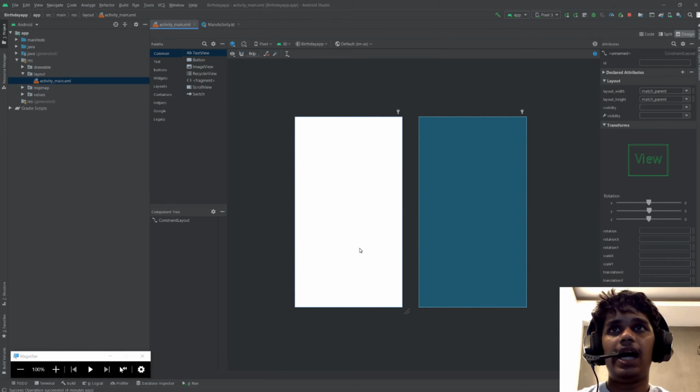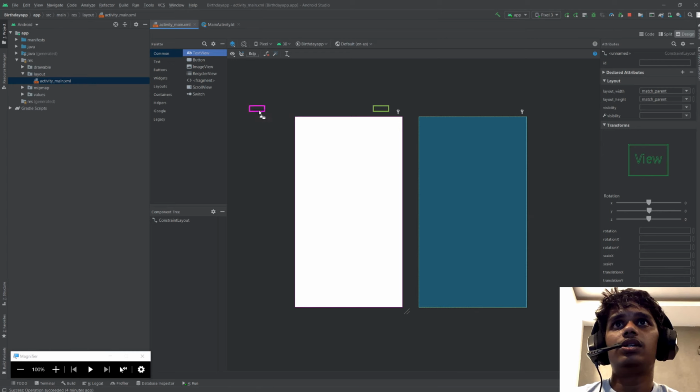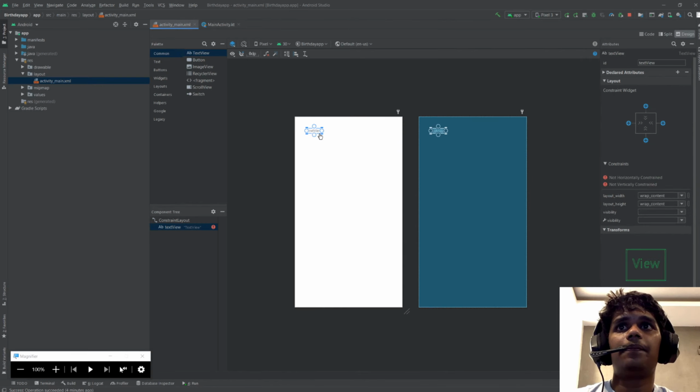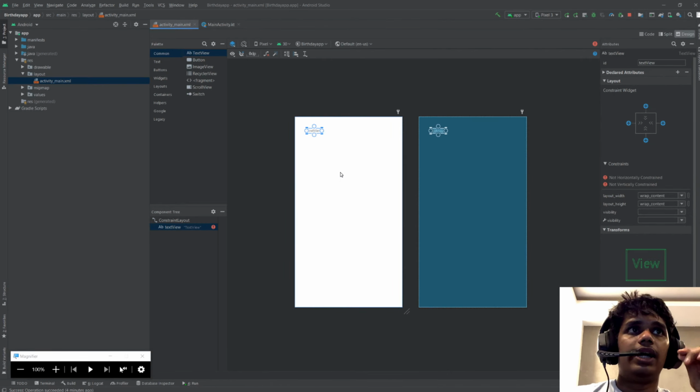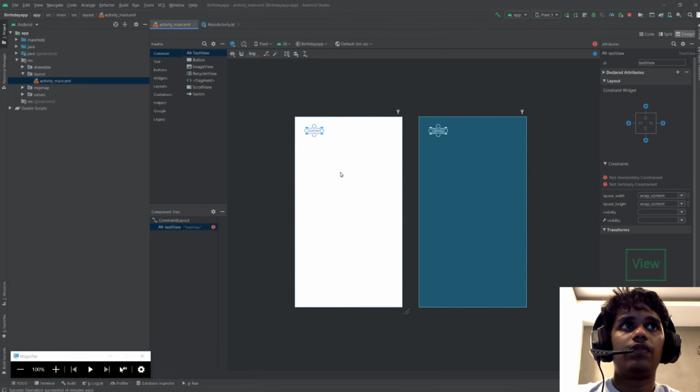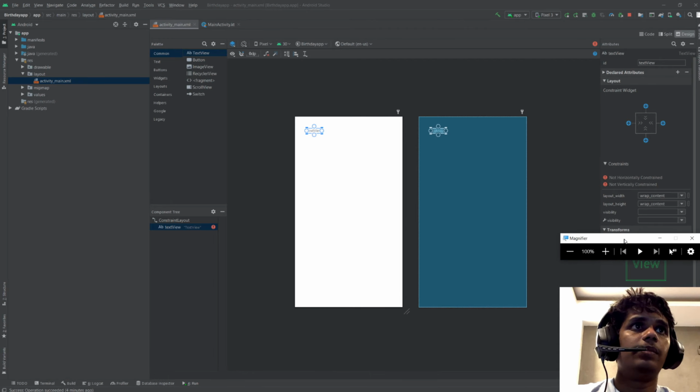So let us add them one by one. The first thing that I want to add is a text view. Here in the palette, you can see there is button, image view, recycler view. So drag this to my design. I'll just drag it to my app. When you drag, you can see there are a lot of errors that have been shown in the attributes. So let me zoom in on that.